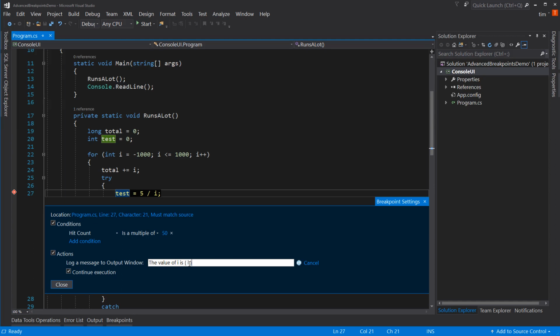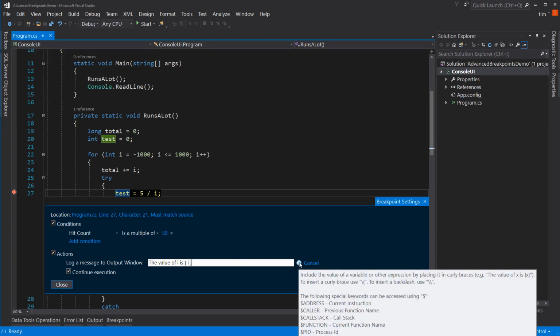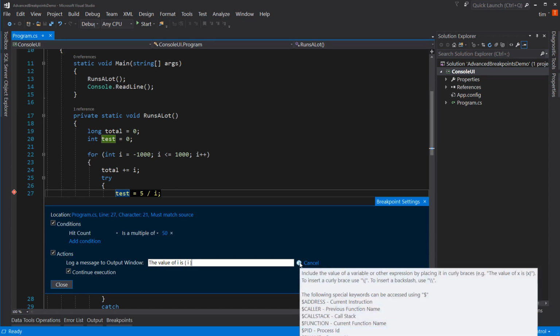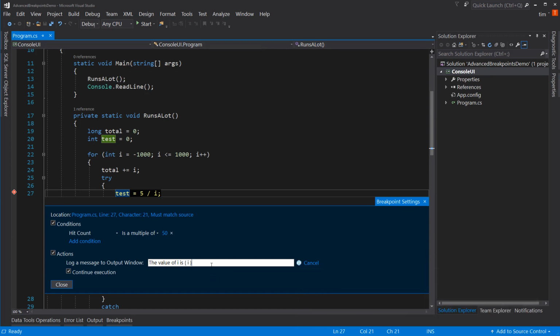C# code. If you wonder what you could do, hover over this information box, and it tells you all the different options you can do and how to format your strings. So I hit enter to complete that. And now I also have an option here. Do I want to continue execution or not? I could pause at this point, or I could let it just continue, which means this breakpoint won't really stop.